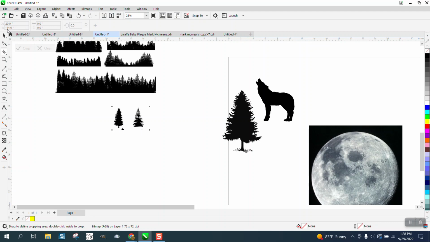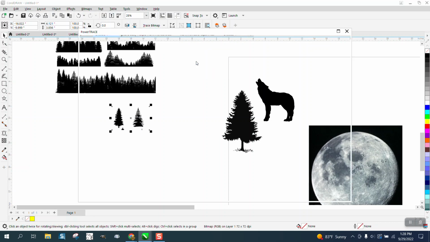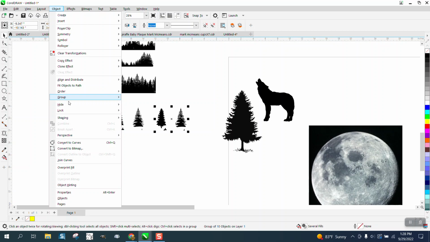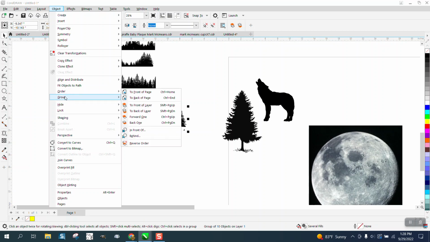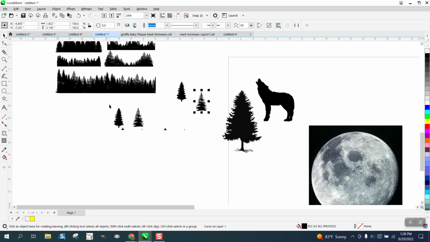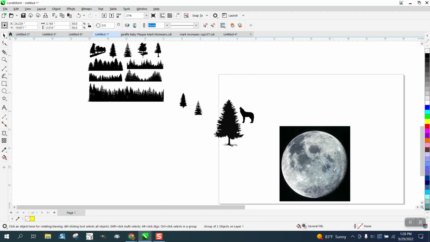And then I'm going to take that image and go to trace bitmap, outline trace, clip art, and they came out pretty good. Move that over there and go up to object, then back to group and ungroup, and get rid of these little bitty tops of the other trees that I left. Then I'm just going to scale the wolf down.